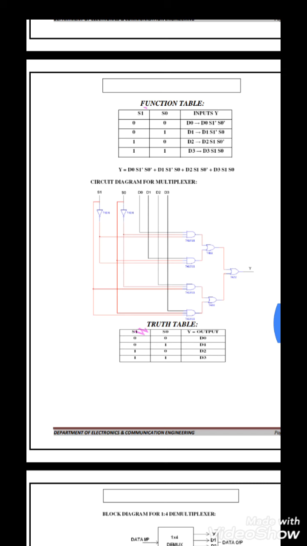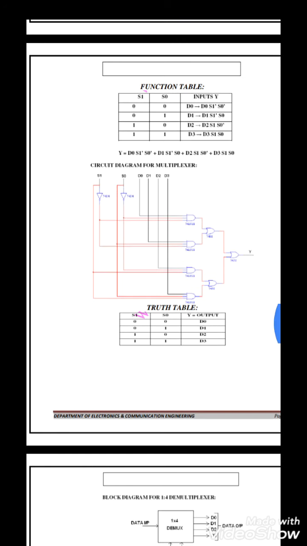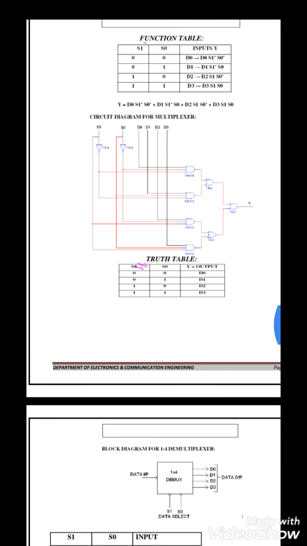For that time you connect to the D2, when S1 is 1 and S0 is 0. For that time you connect D2 with an AND gate, and then both are 1. For that time you connect D3 with the AND gate. Finally you add all the operations, and finally you get Y0. So now we get the truth table.